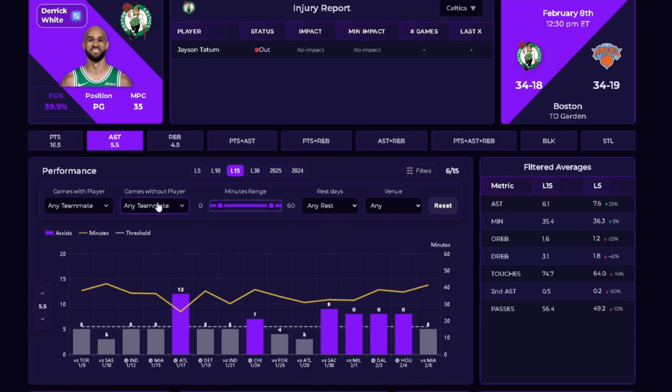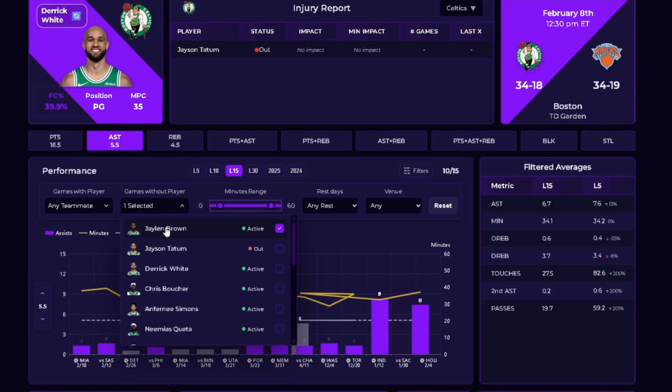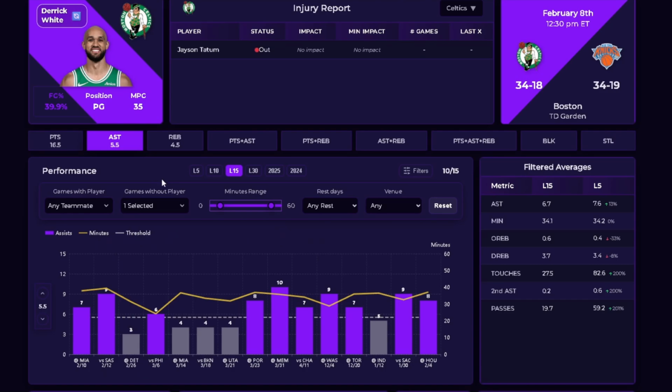For the sake of this tutorial, let's assume Jaylen Brown is injured. We'll go to the games without filter and select Brown. The player dashboard now displays only the games where Derek White played without Brown.